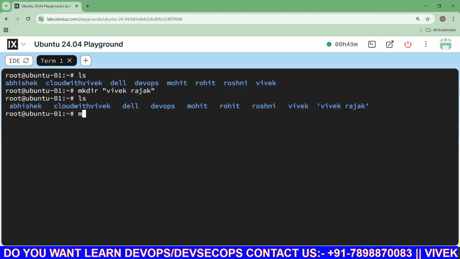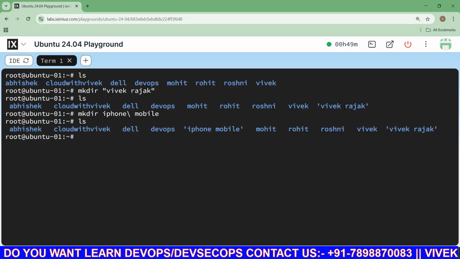Same thing, with mkdir I want to create iPhone mobile as only one directory. What you can do? You can use another option, backward slash, right? You can see. So this is the option also that you can use.